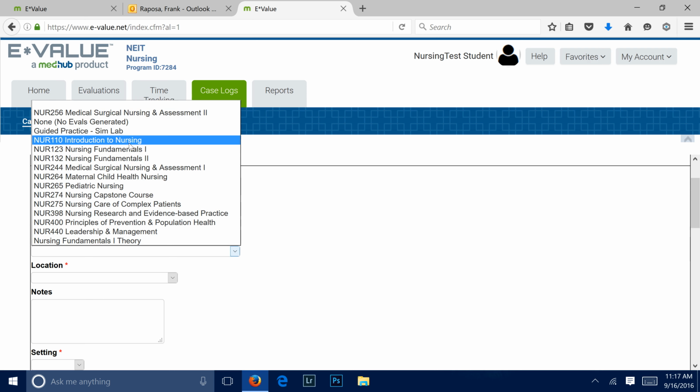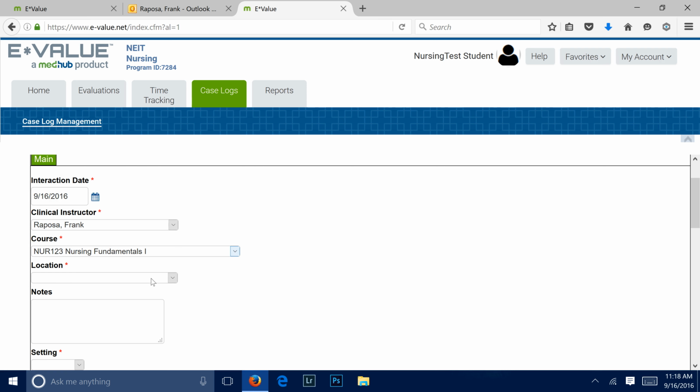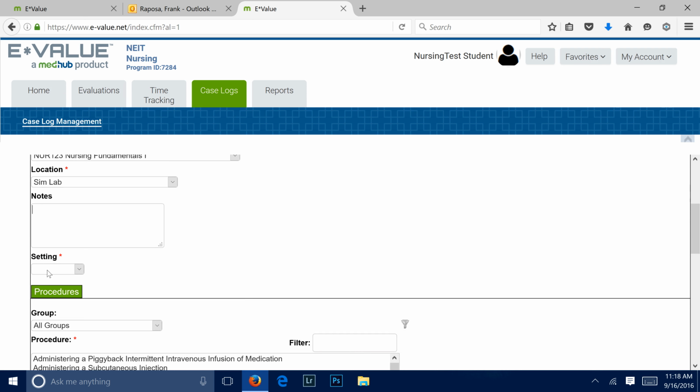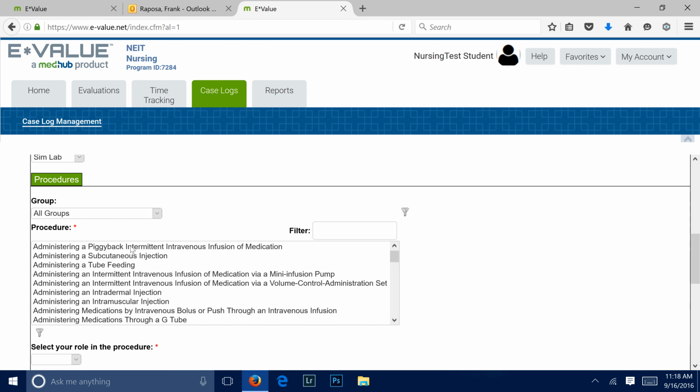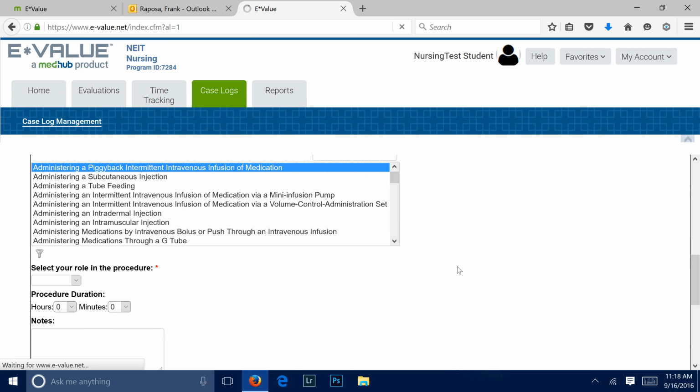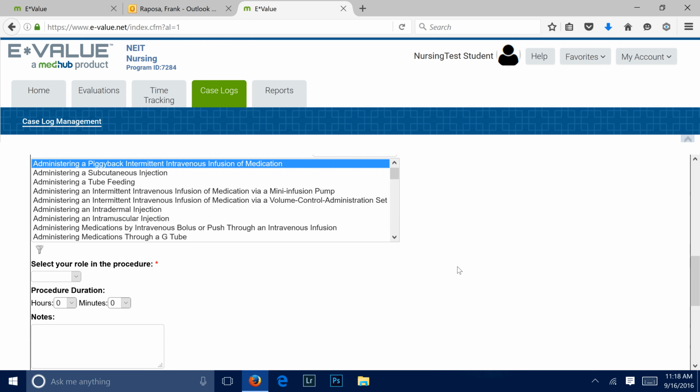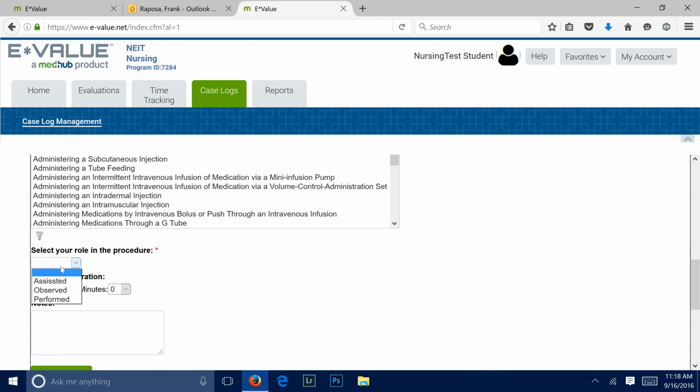Of course, we'll pick MedSurg 2. We'll pick a different one, so we'll pick Nursing Fundamentals. The location is usually the sim lab. You can add some notes about what you did. The setting is either sim lab or clinical for the most part. And then the procedure, so you could do administering a piggyback, intermittent intravenous infusion of medication. Select your role. You would put that you performed the skill and you did it for, let's say, 15 minutes.